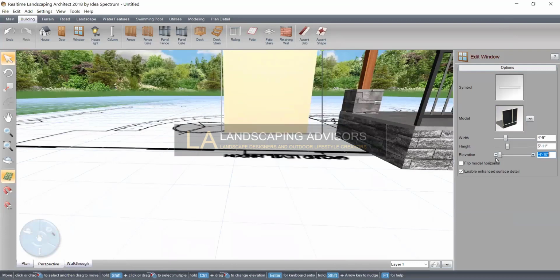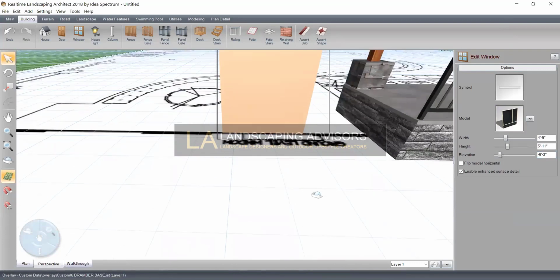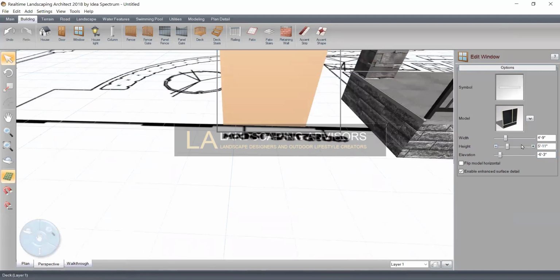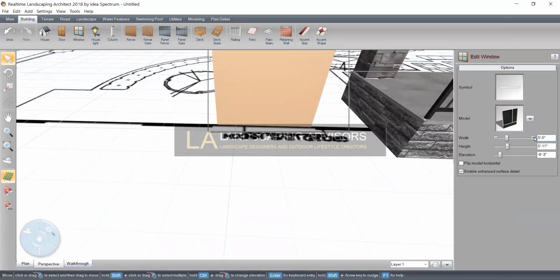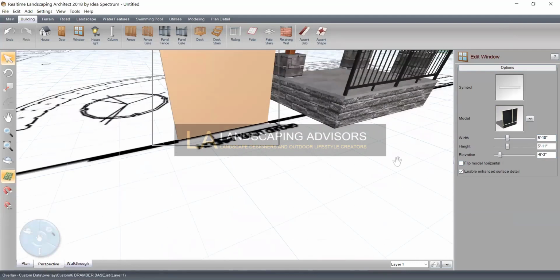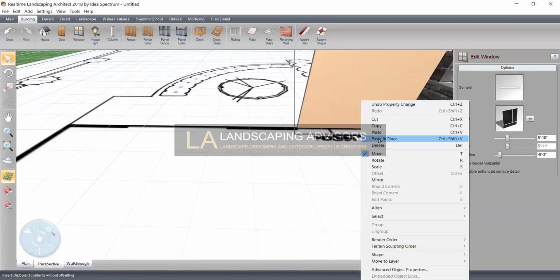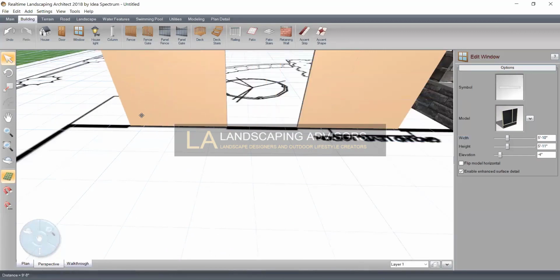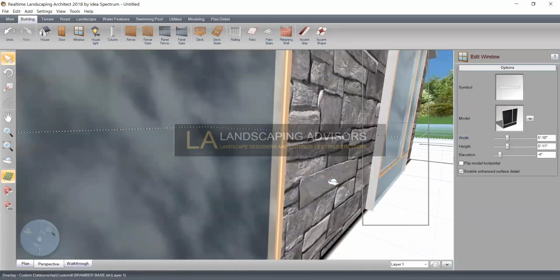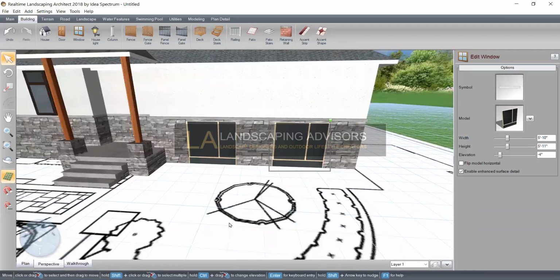You can also, if you want to be really accurate, bring it down to the design level itself. You know, the width is right there. And then I'm going to copy and paste that, and go back outside and we'll bring them up to where they should be.